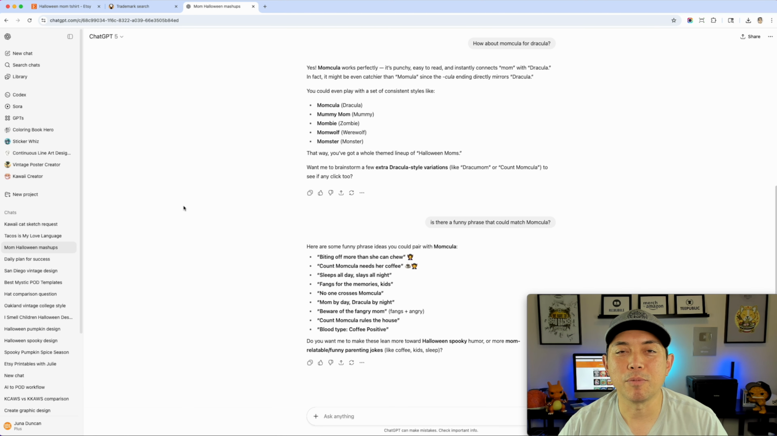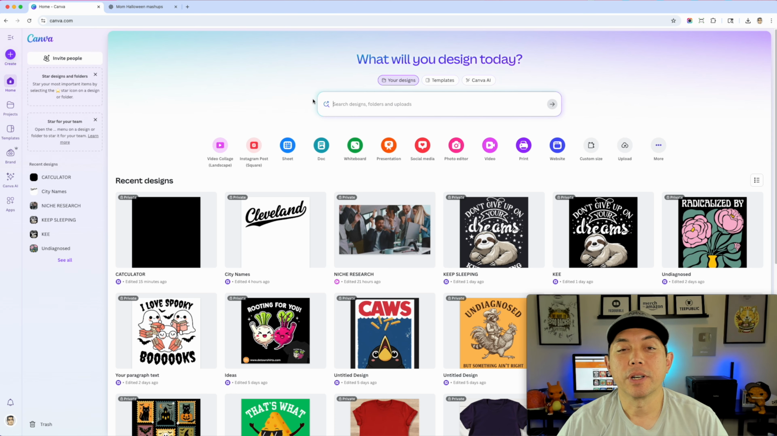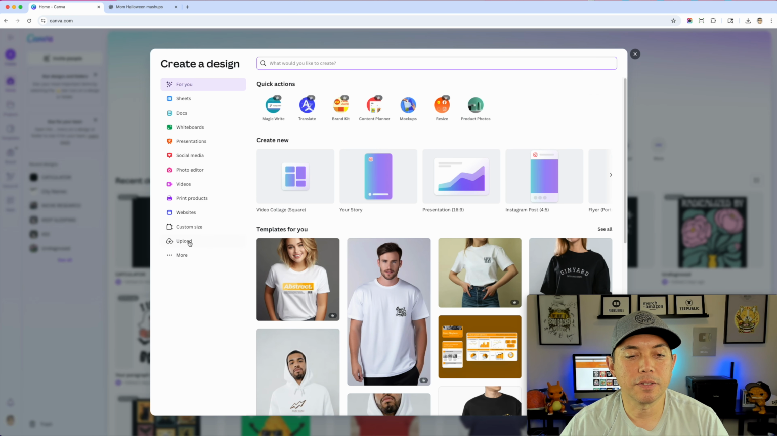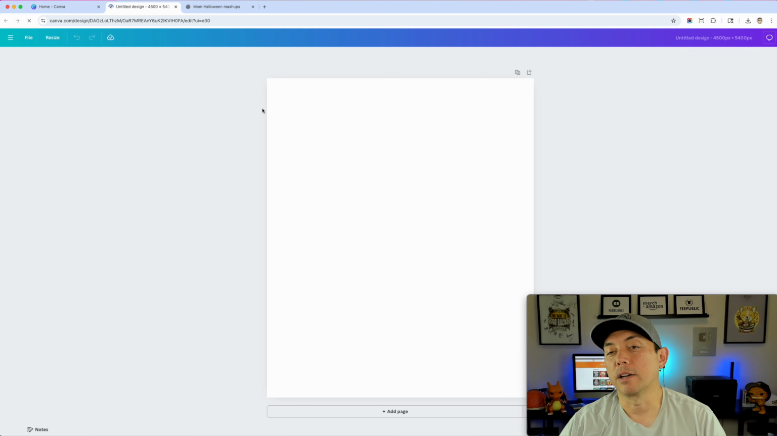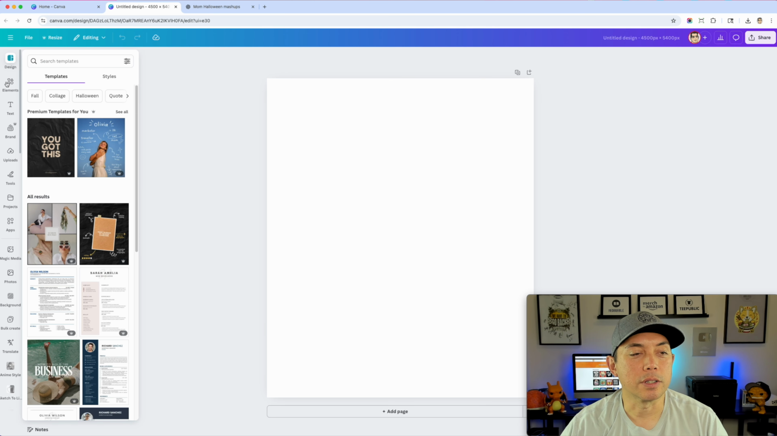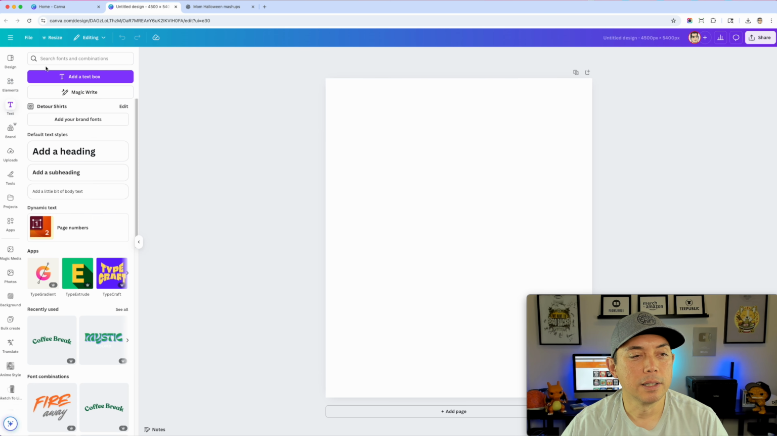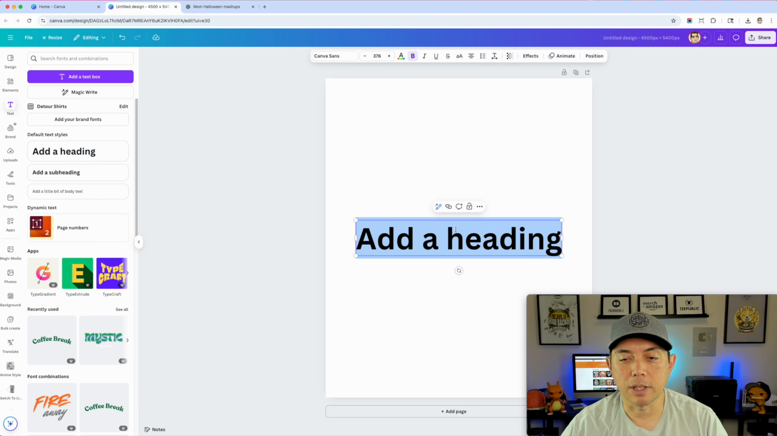I'll save this tab here, but let me show you how I'm going to design this. All right, so we're here in Canva. I'm going to start a new one, create here on the left, custom size, 4500 by 5400. You can type it in. I have it here. It's going to make the artboard size that we need. We're going to start right away with text. So first things first, let's type this in.